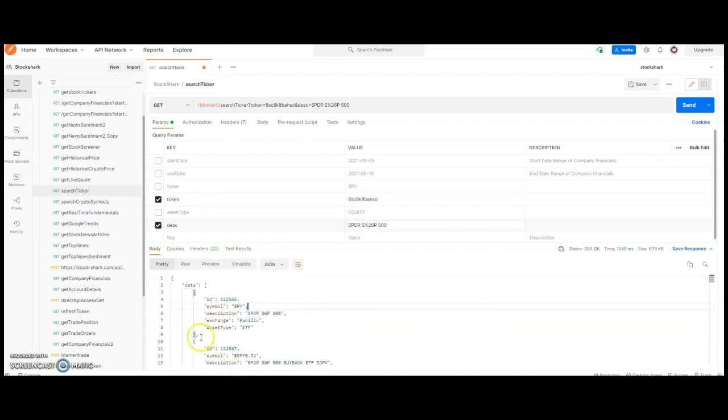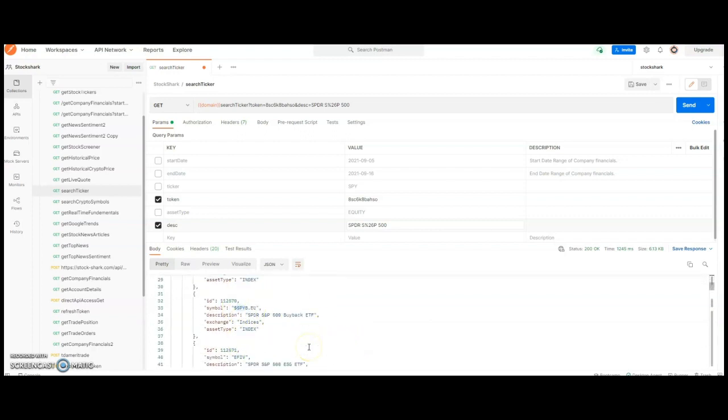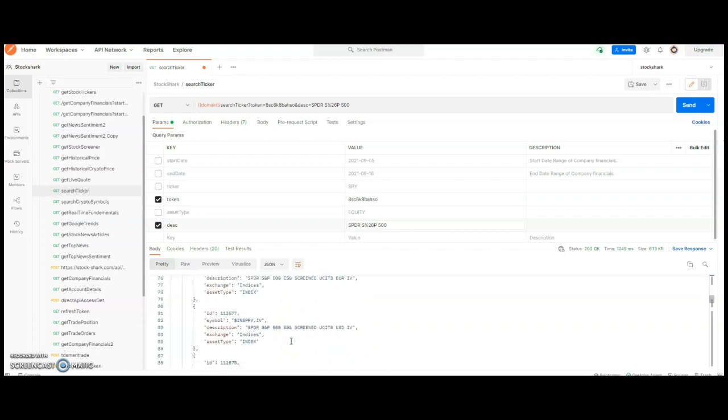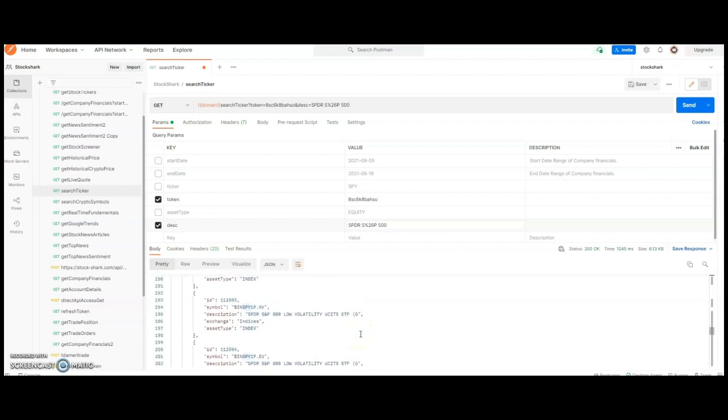So these are all the S&P 500 assets, indexes that we have on StockSharp. And you can see one, this is the one I want, obviously, it's SPY. But there's a lot more actually. There's a buyback ETF, ESG ETF, many different types, low volatility, whatever. So we're going to use SPY.